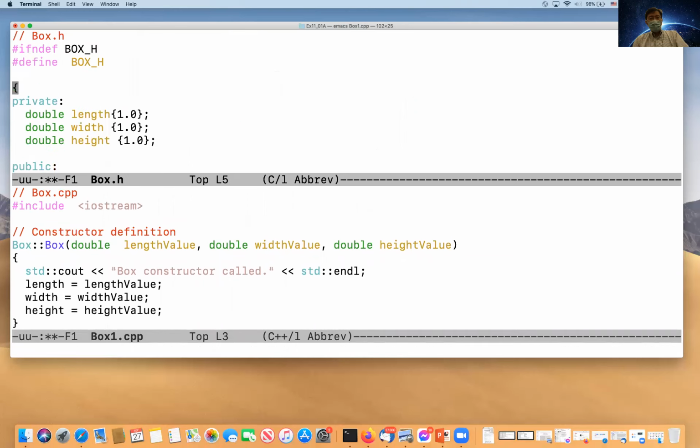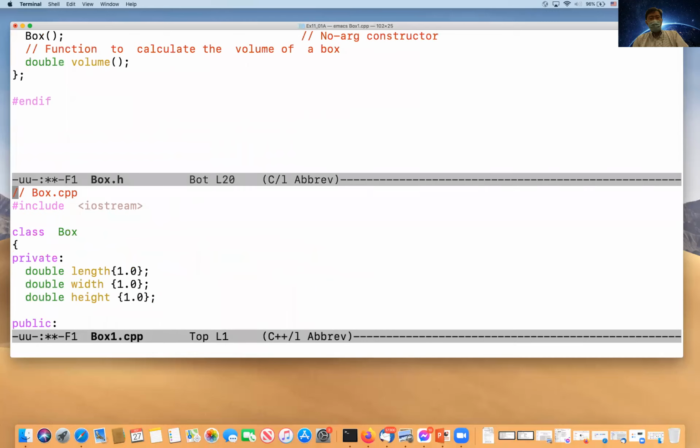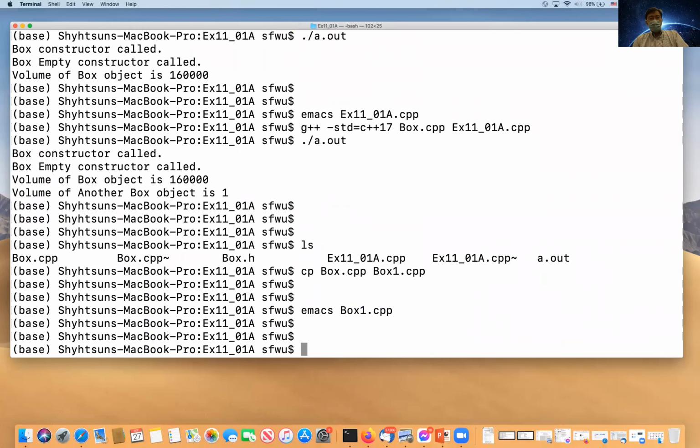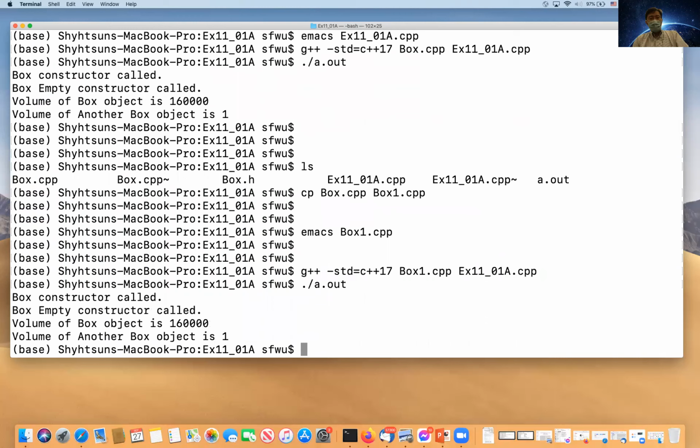So what I'm going to do is I just take the whole thing and do it like this. So I essentially put these two files, box.h and box.cpp, together. And so when I compile, instead of box.cpp, I compile box1.cpp. It should work exactly the same. So my question to you, I'm really confused. Why do I bother to separate them into box.h and box.cpp? Why can't I just have box1.cpp as a single file and do the same thing?